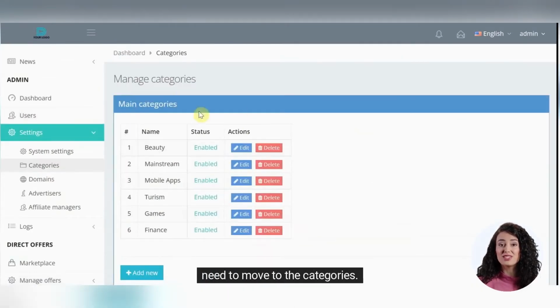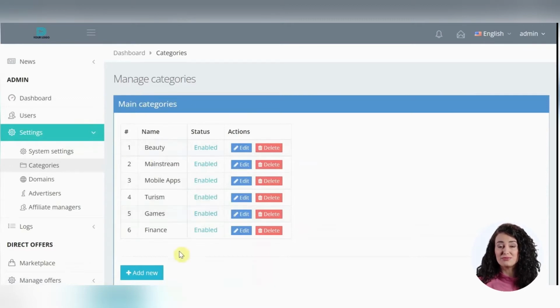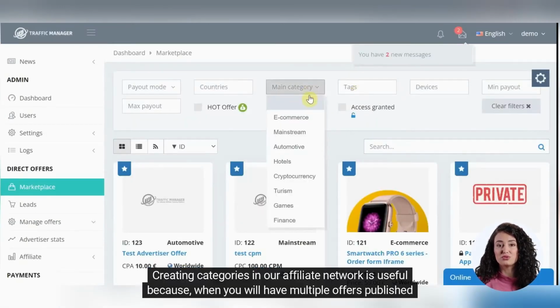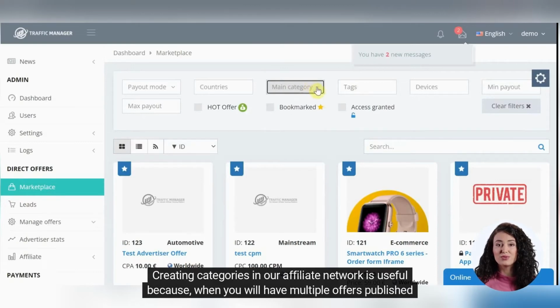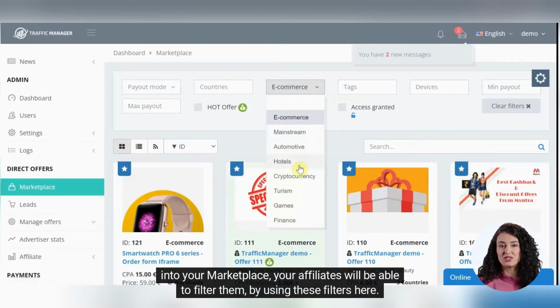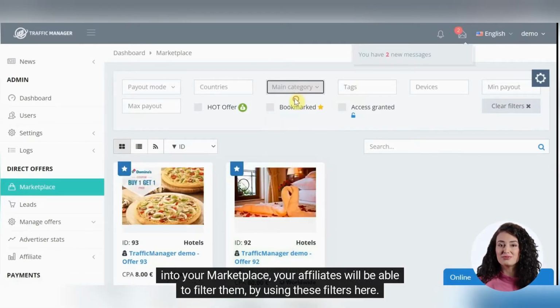to move to the categories. Here are the main categories of the platform. We can add some new ones if needed, edit the existing ones, or delete the ones we don't use. Creating categories in our affiliate network is useful because, when you have multiple offers published in your marketplace, your affiliates will be able to filter them by using these filters here.